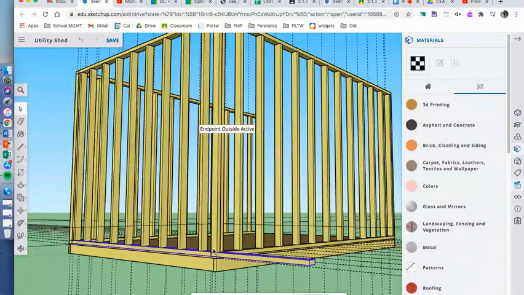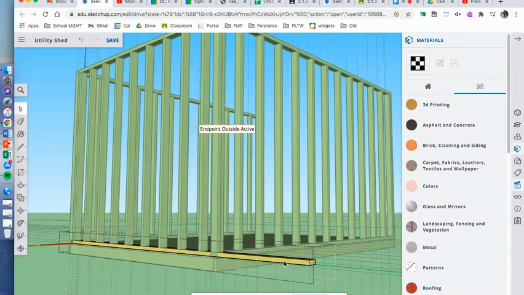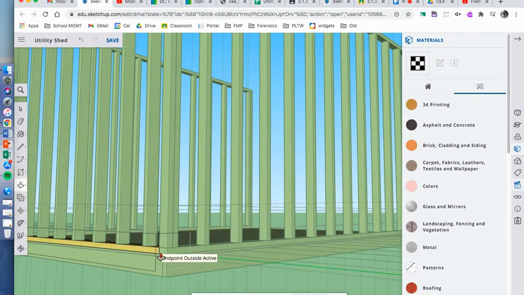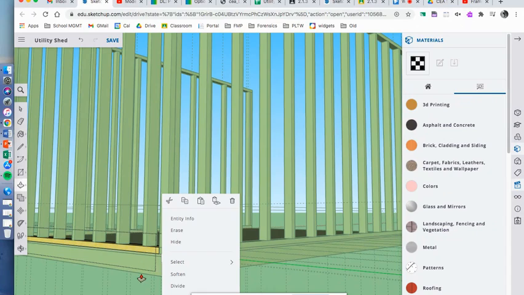So I'm going to click on it with my white cursor. I'm going to right click and say make unique. Then I'm going to double click on it so that it's singularly highlighted and the other pieces are grayed out. I'll go to my push pull tool, click on the end, and drag it in so that it lines up with the other ones.